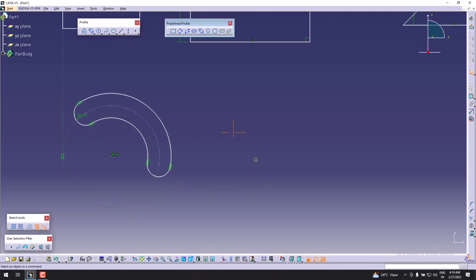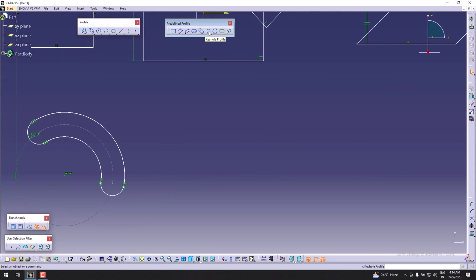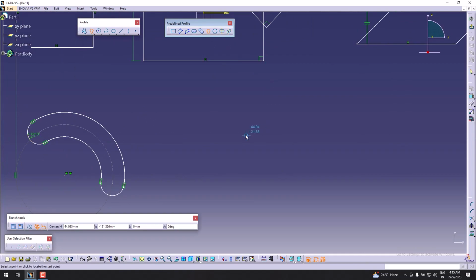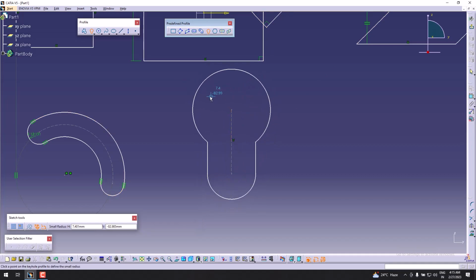Okay, now let's check out this tool, which is the keyhole profile. Here also you have to specify the two center points, where there will be a small radius and a bigger radius. The point which you are specifying first will be your bigger radius center point, and the second point is your smaller radius center point. Okay, so let's give a distance. Now place the second point. Here you can see there is the keyhole profile.